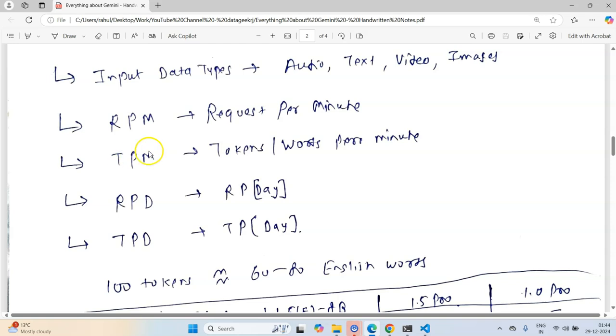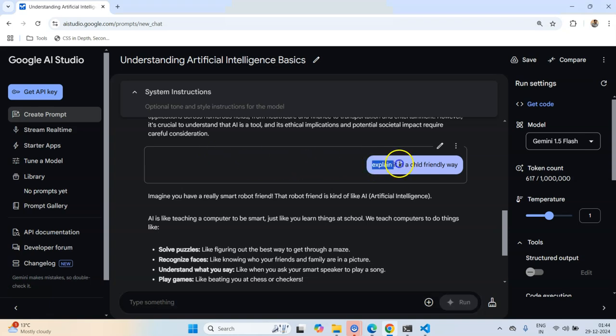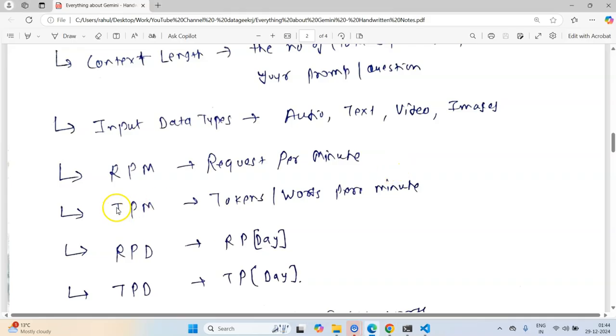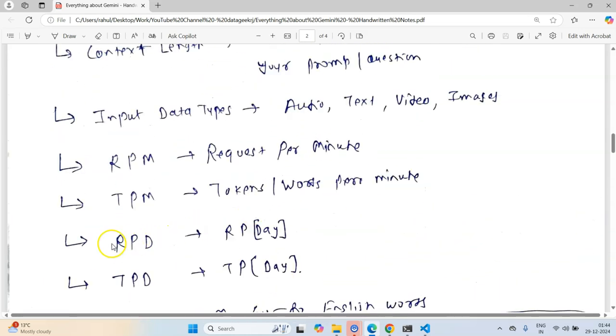Okay, now what is TPM? You might be thinking about the length of the question I just asked. I asked it a question with, let's say, 5 to 6 words in it. All right, so tokens per minute is telling us how many tokens I can consume with my free version and paid version, and those things will become clear when we cover the table. Now RPD is similar to RPM, but instead of minutes, we are tracking in terms of days, and similarly for TPD, that is tokens per day.